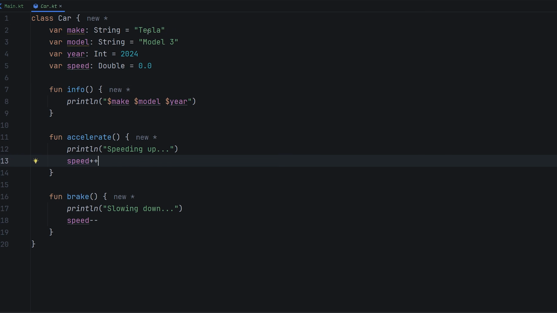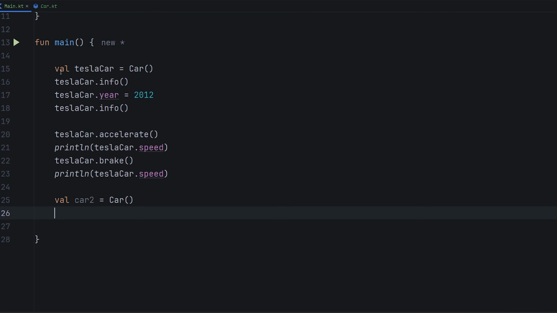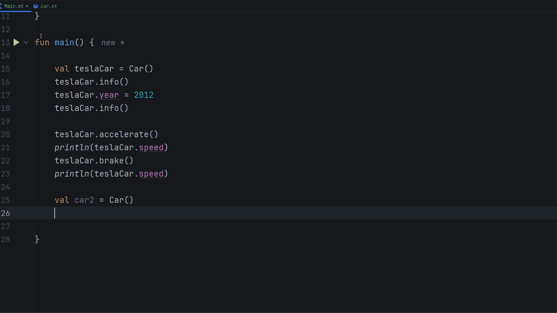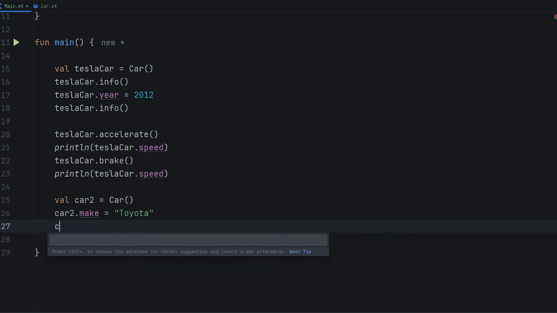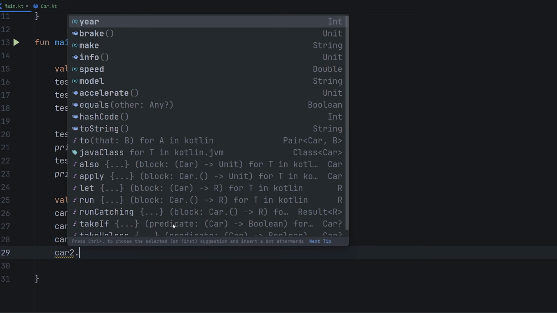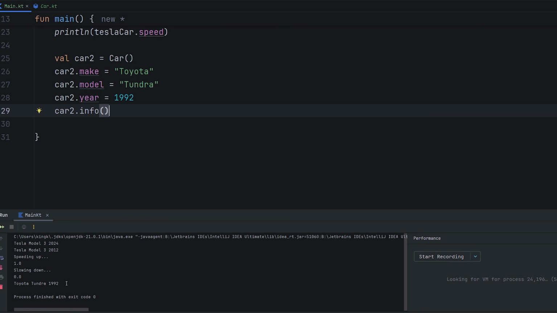And if you wanted something other than a Tesla Model 3 2024, of course, all you got to do is create a new instance of that, do car2. So because we don't have any other way to pass in values for creating this car, we'll learn about that next episode. To actually set it as something else, we can do car2 dot make. We can do, for example, Toyota, car2 dot model. We'll do Tundra 1992. Okay. So now if we do car2.info, we should see that information printed. There we go. So we get Toyota Tundra 1992.